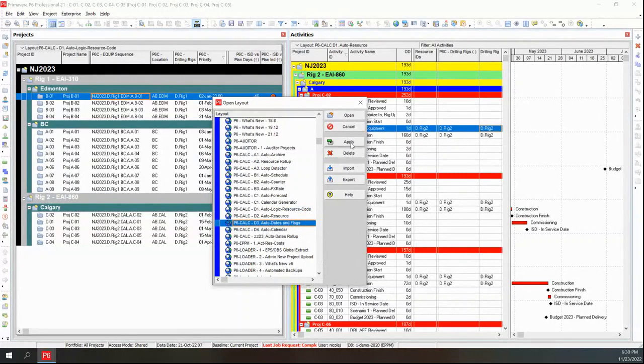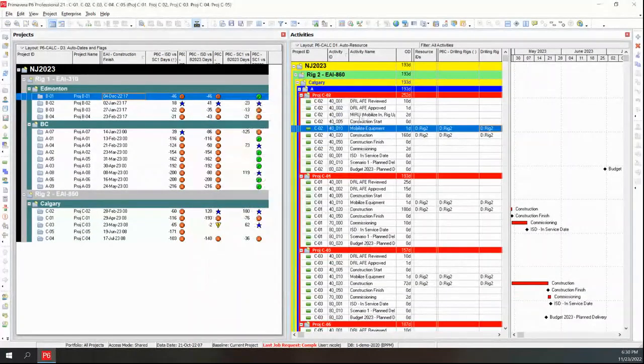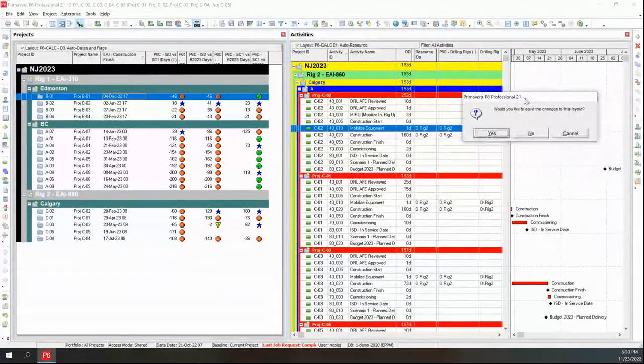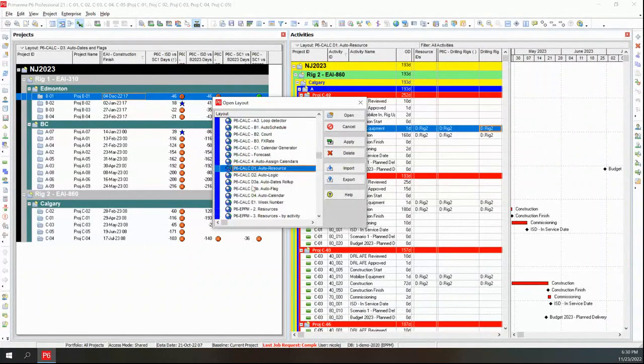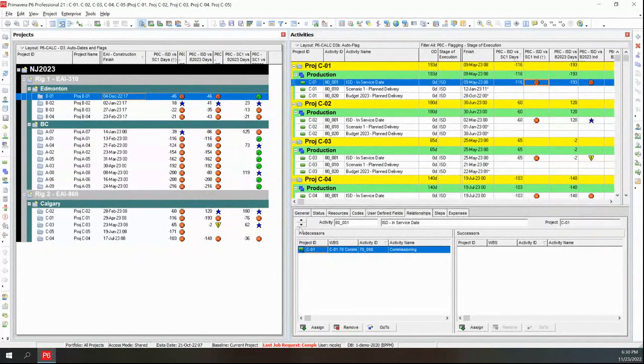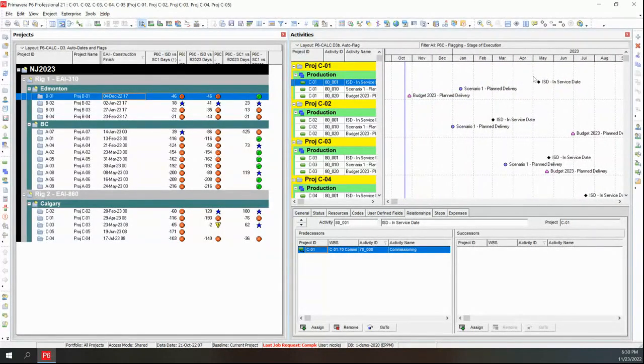Okay, so let me show you some other ideas and things that we've done with P6-Calculator. Let's touch on dates and flags. I'm going to use two different layouts here to show you the idea of dates and flags. I'm using the same projects. I could have opened some others. It wouldn't really have made a difference.